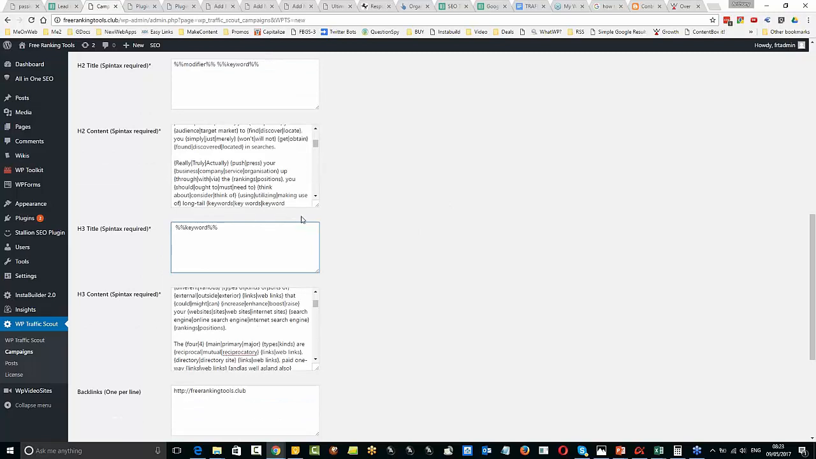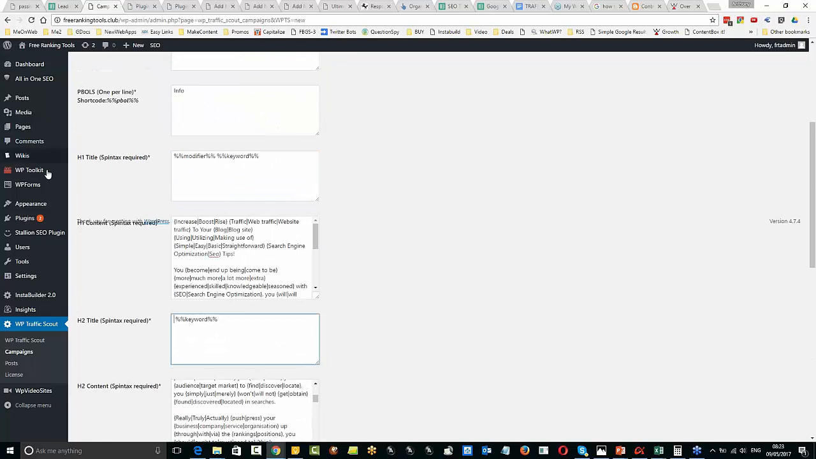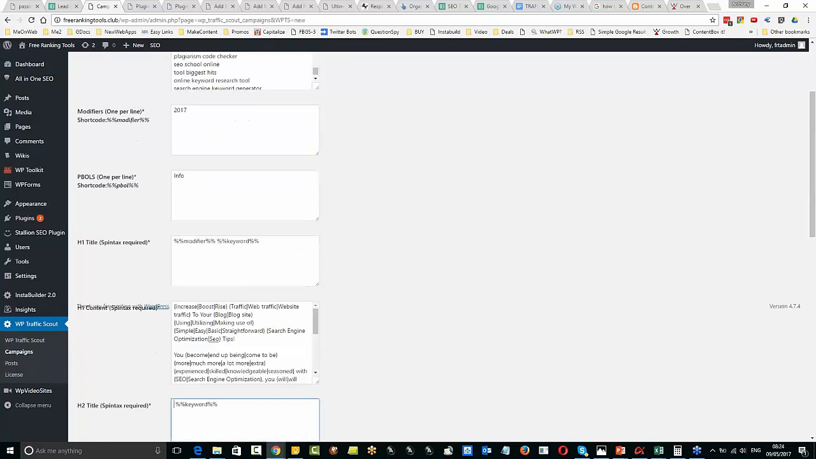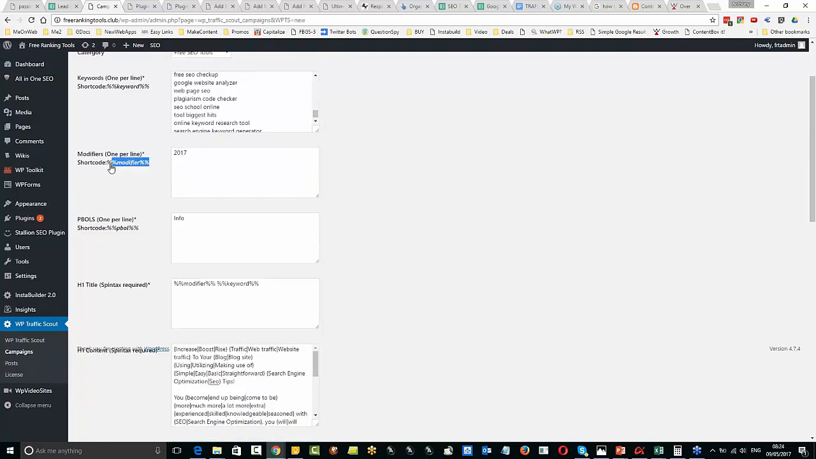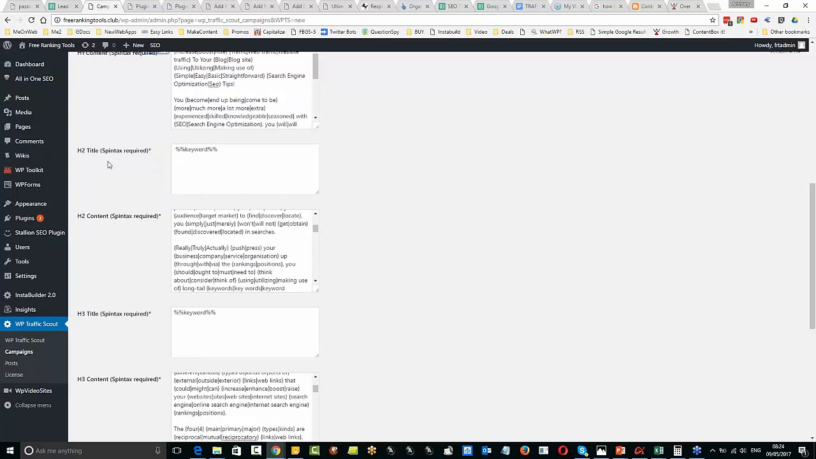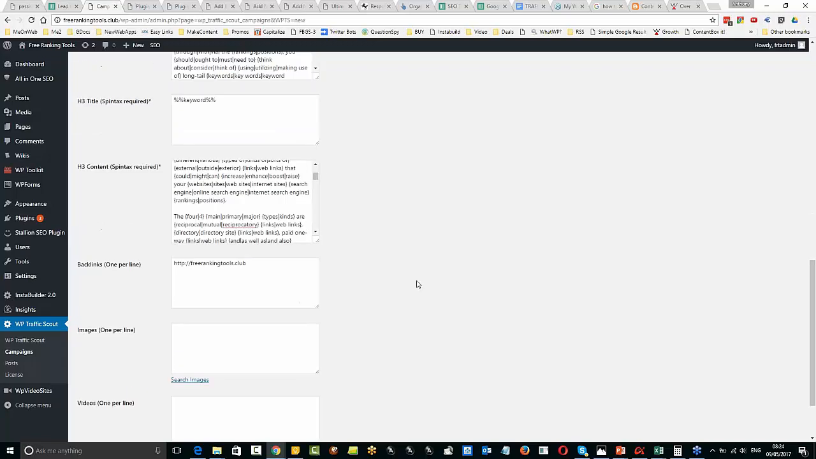Okay, where I can put the H3 title, I can do the same thing for the H2. So you can put any combination in here. If I wanted to change it around, say for example, I'll come up here and get my modifier, that's the front one, which is going to be 2017. If I want to, I can have keyword 2017. Okay, very, very easy, simple stuff.